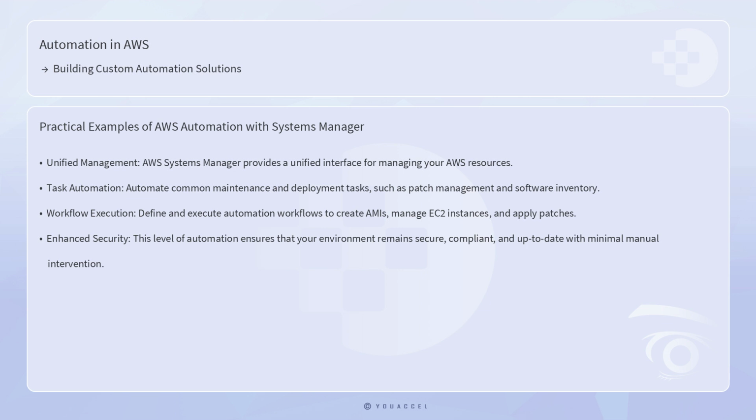Systems Manager allows you to automate common maintenance and deployment tasks, such as patch management and software inventory, across your AWS environment. By using Systems Manager automation documents, you can define and execute automation workflows that perform tasks such as creating AMIs, managing EC2 instances, and applying patches. This level of automation ensures that your environment remains secure, compliant, and up-to-date with minimal manual intervention.